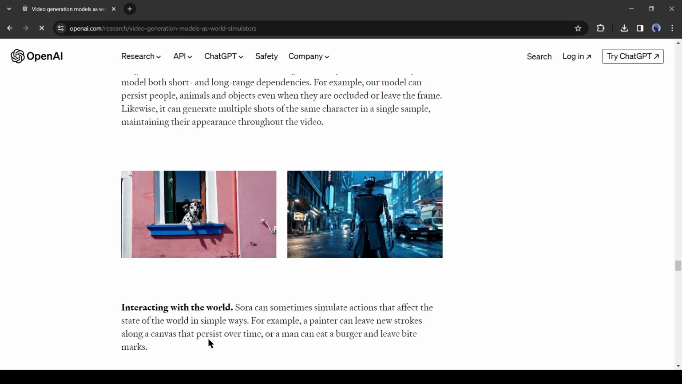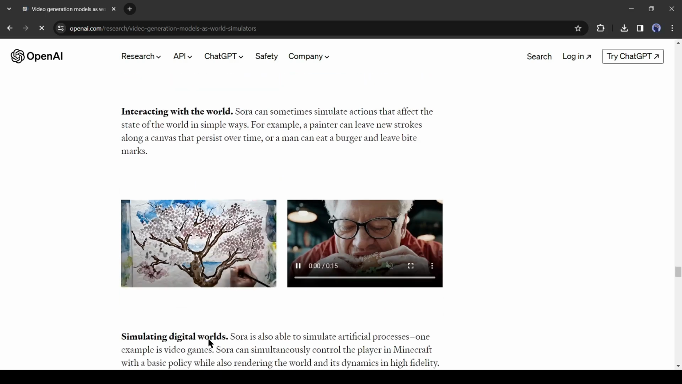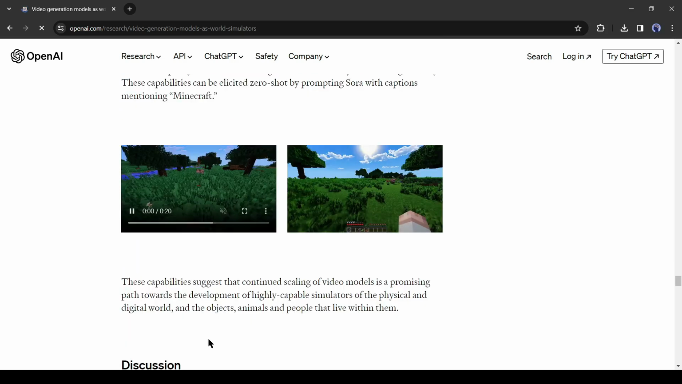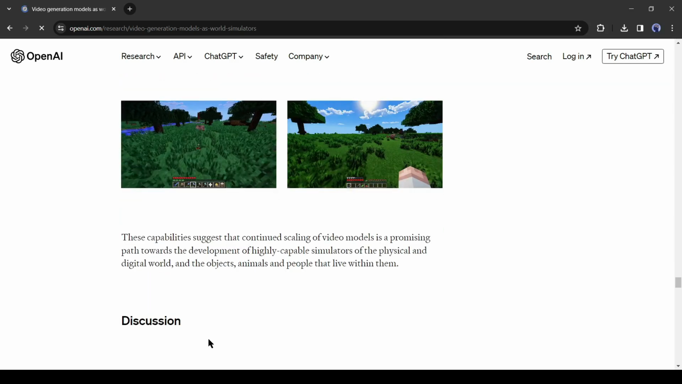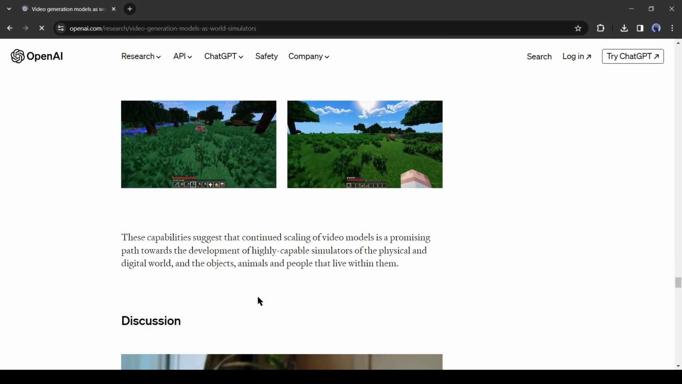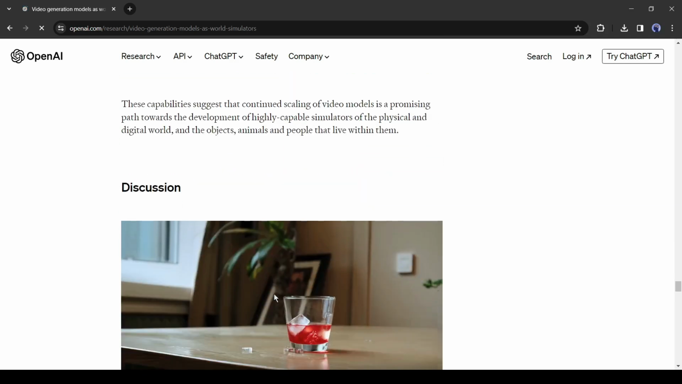Sora can generate videos with dynamic camera motion. As the camera shifts and rotates, people and scene elements move consistently through three-dimensional space. There are some other amazing features available on Sora.